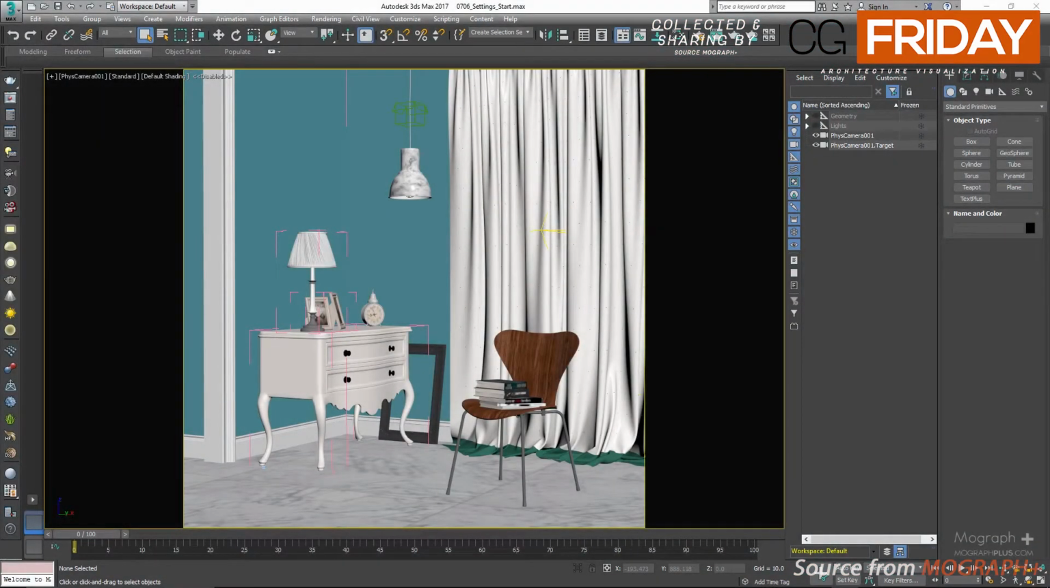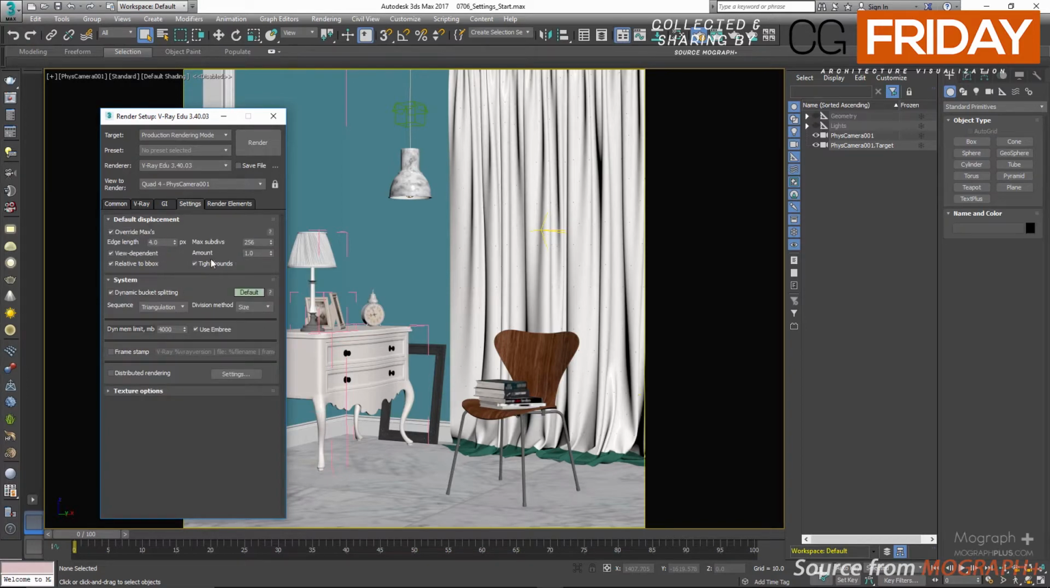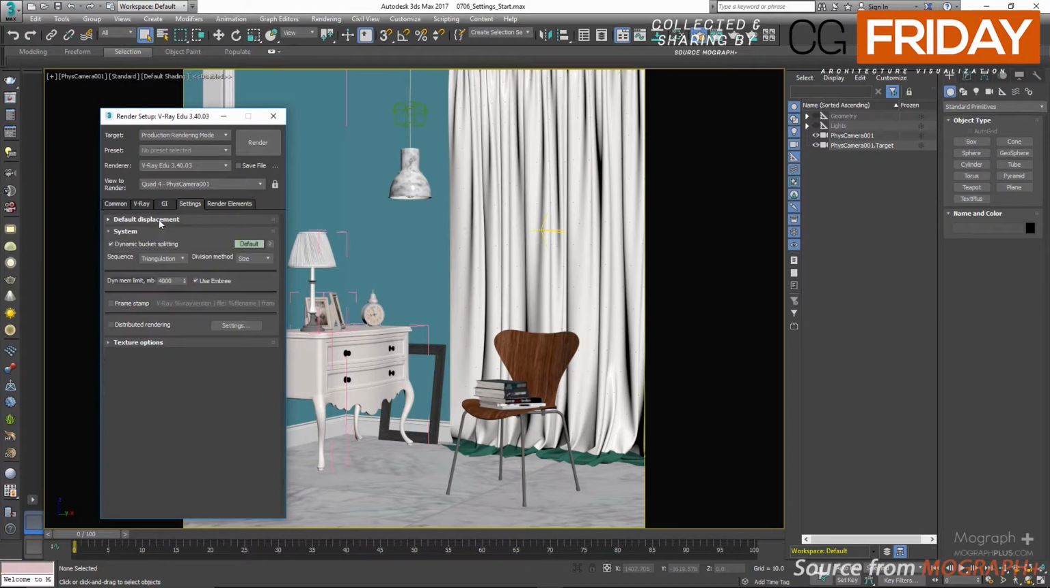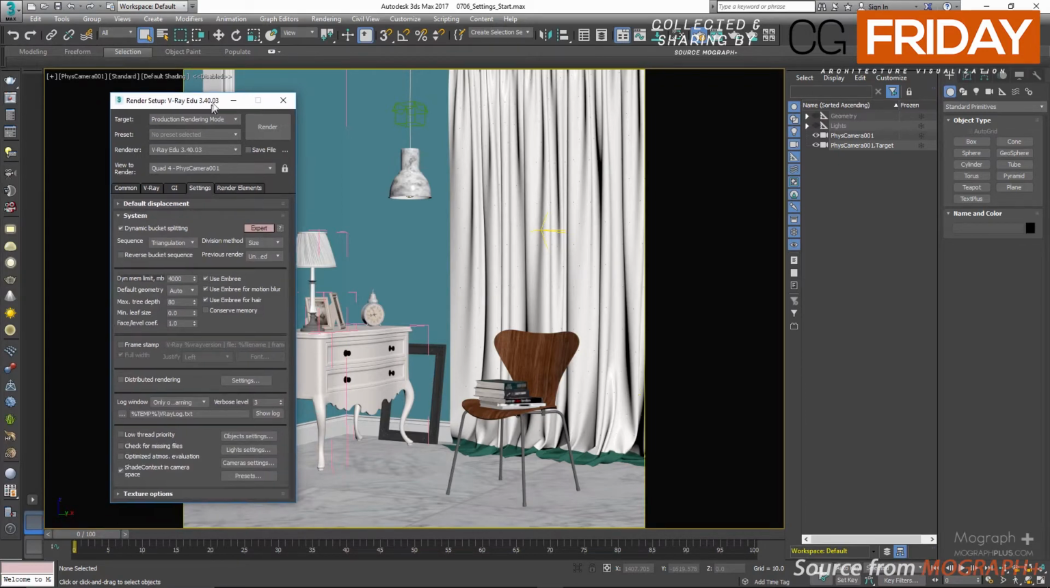Okay folks, in this lesson we are going to be taking a look at the settings tab of the render setup window. So let's open up the render setup window and go to the settings tab and see what we have here. We discussed the default displacement rollout in the displacement lesson of the material section. We have the system rollout, which contains a few sections itself, and we are going to be going through them in a moment. As always, let's set the interface to expert so we can see every single available parameter.